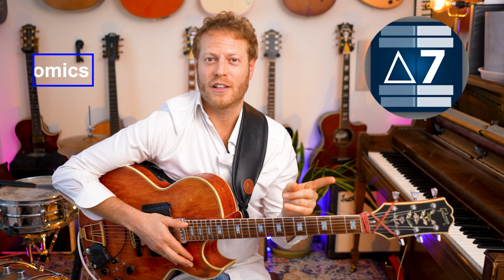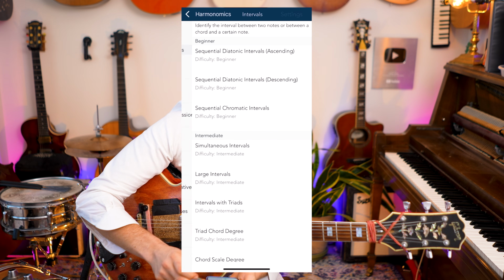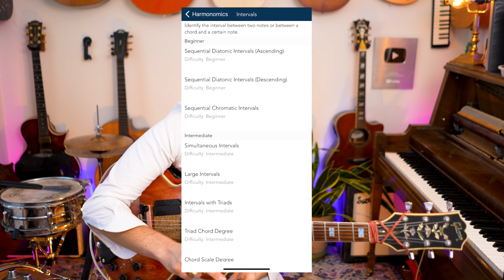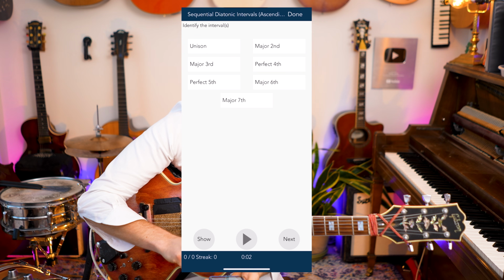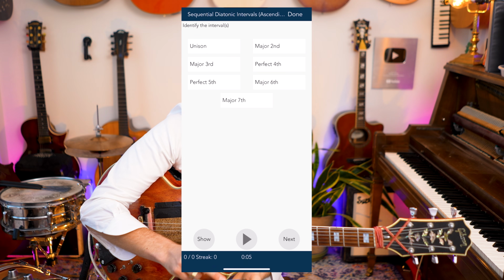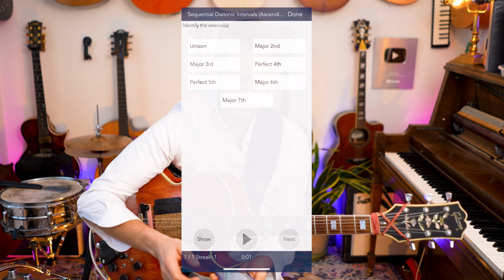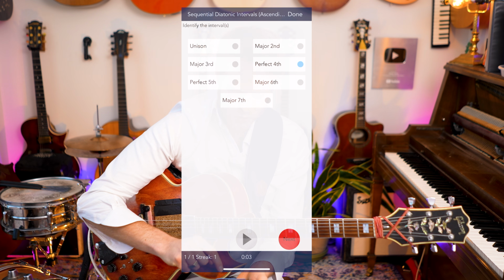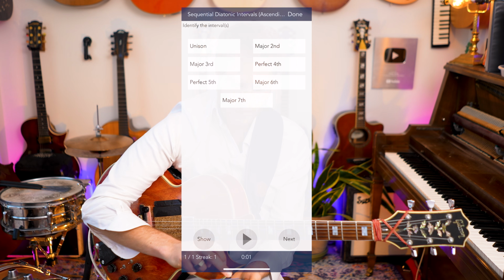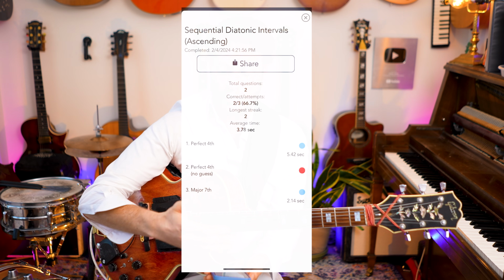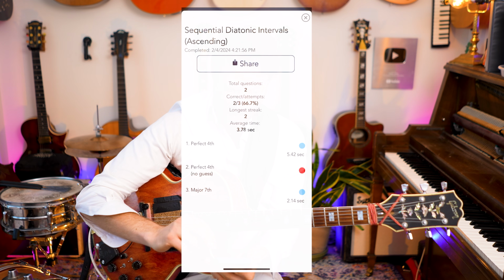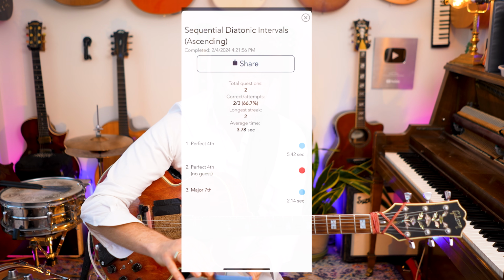Harmonomics was developed by the same guy that developed the Metronomics that I really, really like, and it's an ear training software as well. Check this out. You can start with intervals, where you have simple things, and then you just need to say okay, this is a perfect fourth, etc. So it tells you the sound. You can show if you're not sure. You can do next, okay, major 7, etc. And then maybe this is not as hard for some people, or it's hard, so it will give you the stats, 2 questions, and whatever happened here.